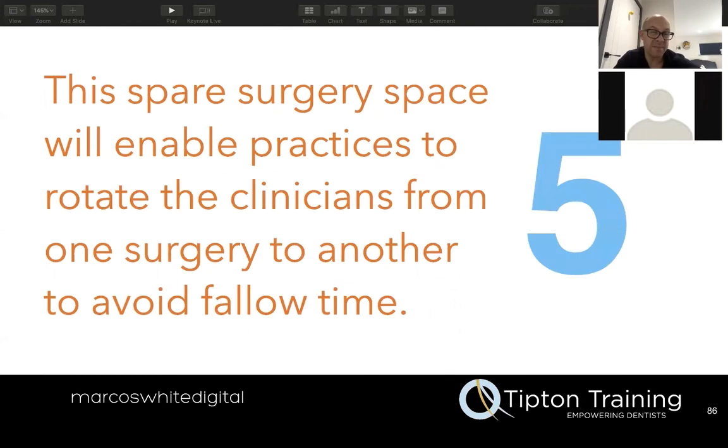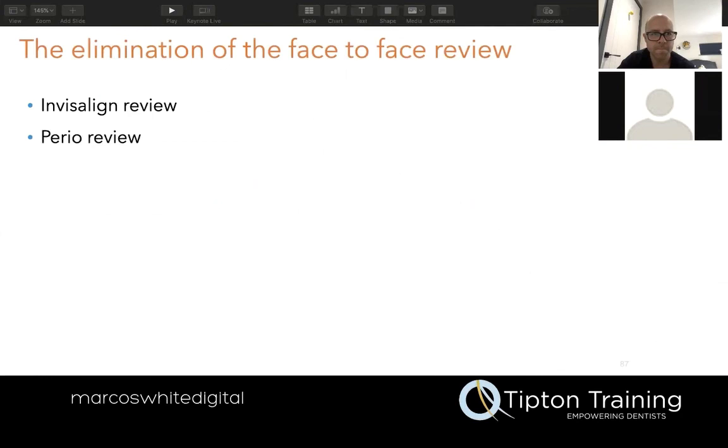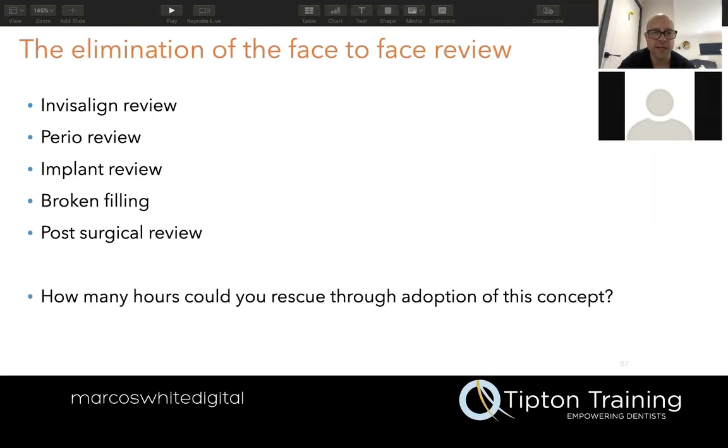And it may even create spare surgery space to enable practice to rotate the clinicians from one surgery to another, which is what we do, thus avoiding fallow time in its entirety. Covered all of those good ideas. How many hours could you rescue through the adoption of eliminating face-to-face reviews where they could be done digitally?